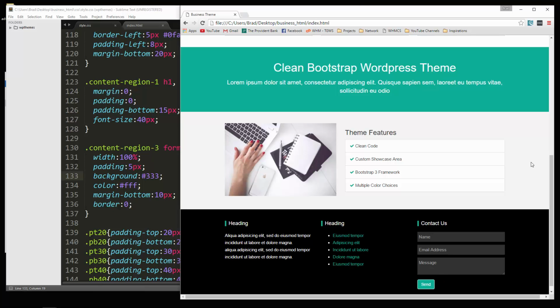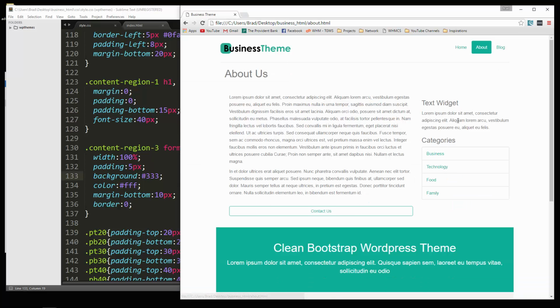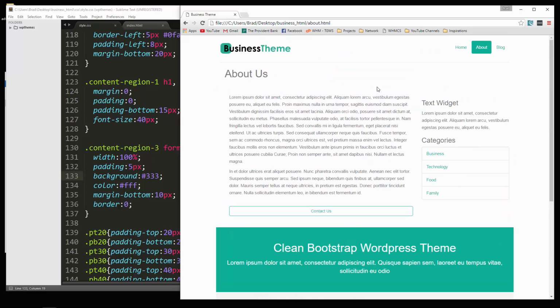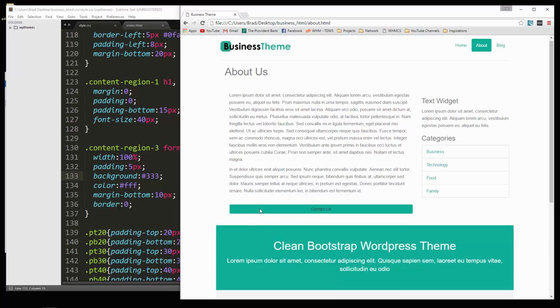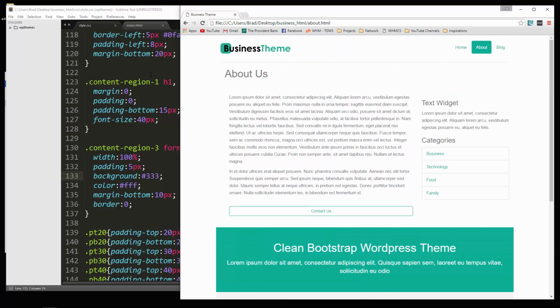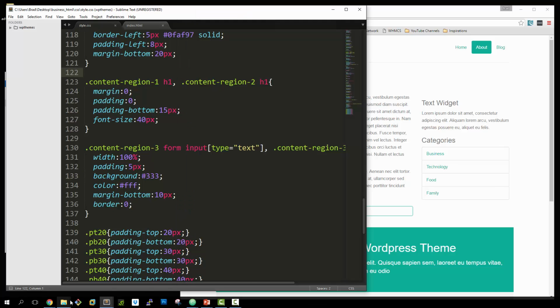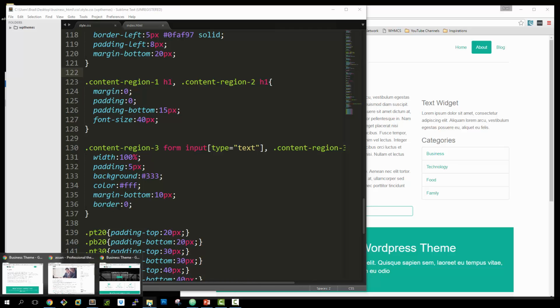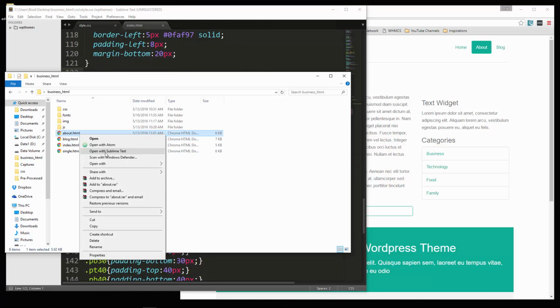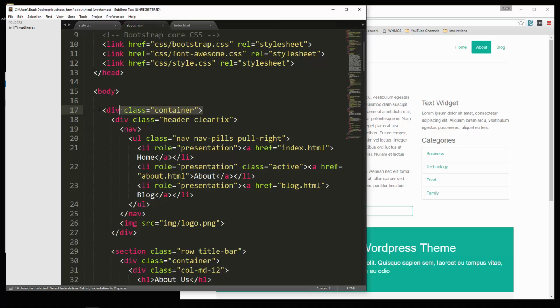Alright, so now if we visit the About page, now we have to make some changes on the About page, just like we did on Index. You can see that these should be going out all the way. And the reason for that is that we have the container wrapped around the whole page. So let's go ahead and fix that. Let's see, business HTML, let's open About. And we're just going to get rid of this container.